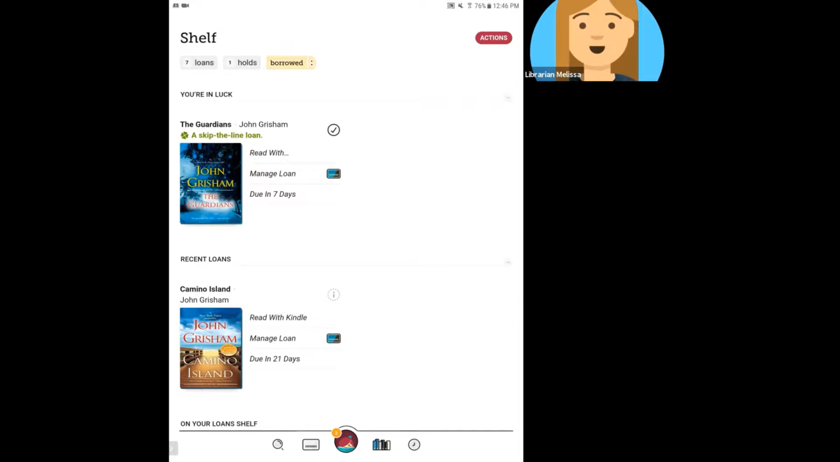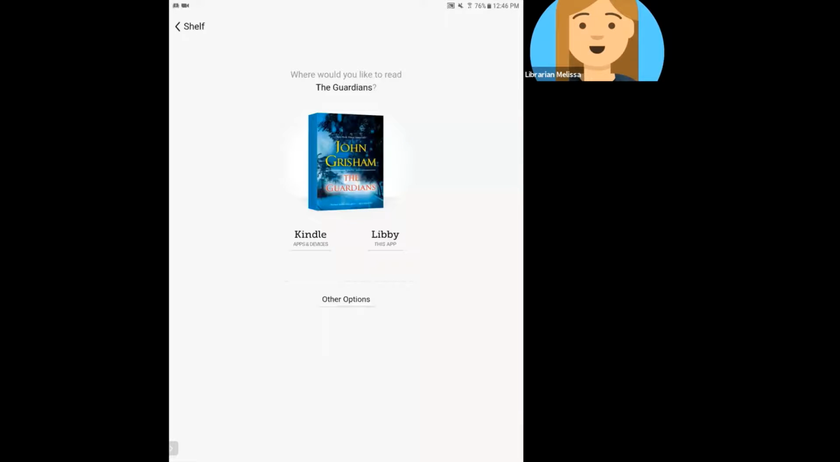So I'm back in the Libby app and I'm here on my loans page and I'm going to show you what downloading an EPUB or an OverDrive Read format book looks like. So on this top item, I have that Read With option, meaning I haven't selected which format I'm going to read this item in. So I'm going to click on that Read With, and this time instead of selecting Kindle, I'm going to select Libby.